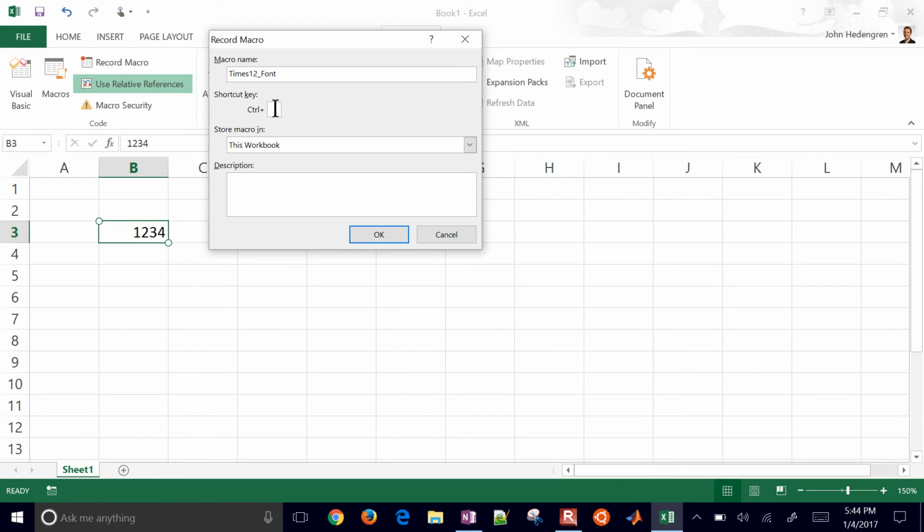Okay, and then for my shortcut key, you can just hit Control, Shift, and T. Okay, or just in this case, just do Shift T, and it'll put in that shortcut key combination for you. You want to make sure it doesn't conflict with something that's already there. Control T is already create a table in Excel, so we'll just add the Shift T so it doesn't conflict with that. Okay, and we'll store it in this workbook. We could also store it in a new workbook or some other location.